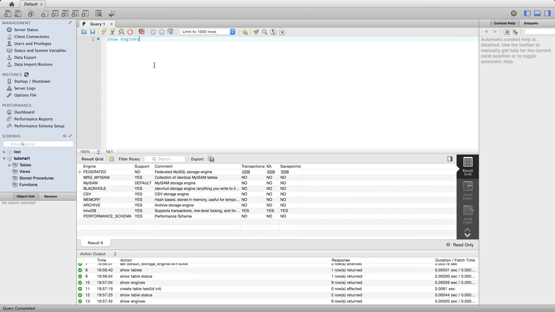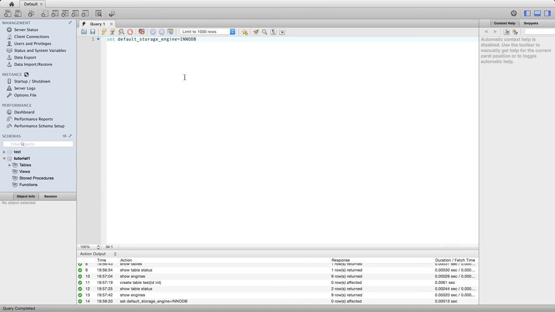Most of the time you don't need to bother with this, but I just want to show you this so you kind of are familiar with it and you're not puzzled if you come across it. And you do want to make sure with show engines that InnoDB is set to the default. So let's set InnoDB back to the default. Let's say set default storage engine equals InnoDB. I don't think the capital letters make a difference there, but I'll put it all in capitals because that definitely works.